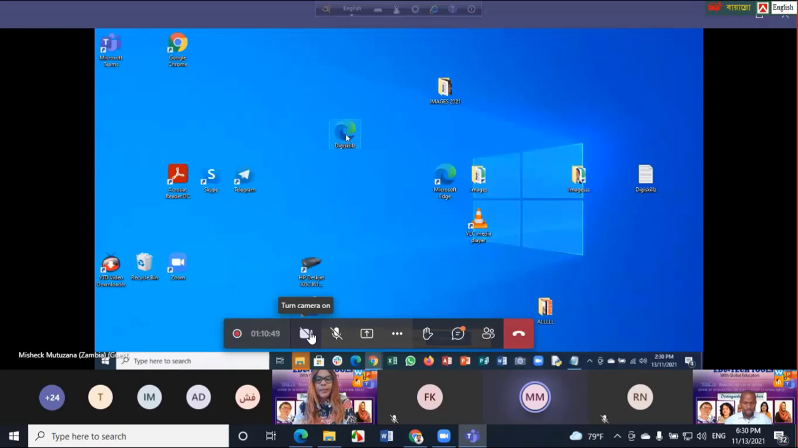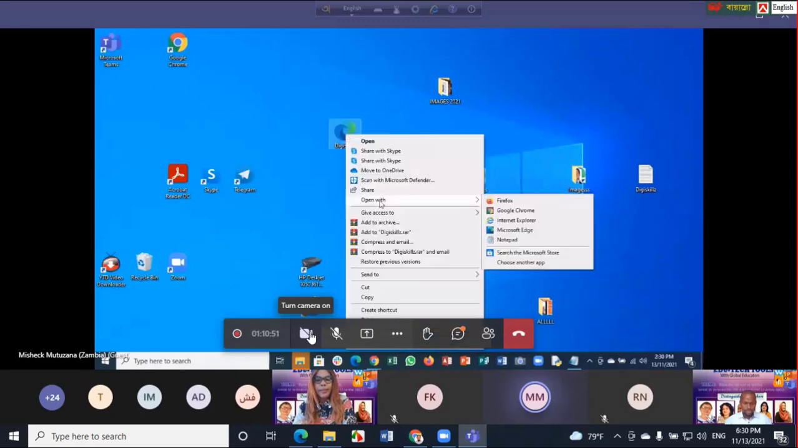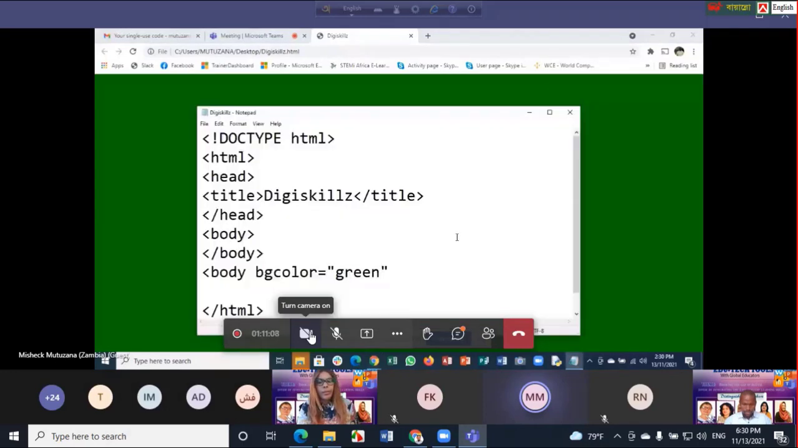Then I'll minimize, I'll go back to this one. I will say open with. Now I have several browsers, if you can see: Firefox, Google Chrome, Internet Explorer and Microsoft Edge. So allow me to use Google Chrome. When I click like that, you see it has changed. The background has changed to green. Then I'll go back again to Notepad.